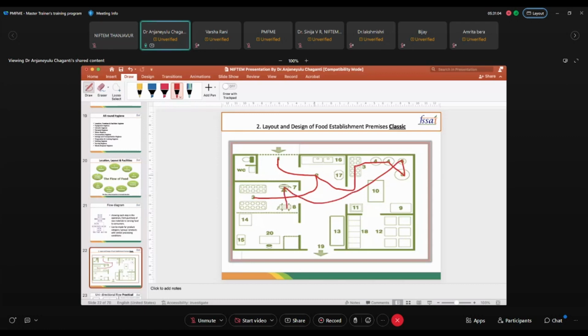Then step 8, then I'm going to step 9. Where is 9? So here is 9. Then it goes to 10, 11, 12. So I'm going to 13. This is 13, and this is 14, 15, 16. And at 18 I'm coming back like this.